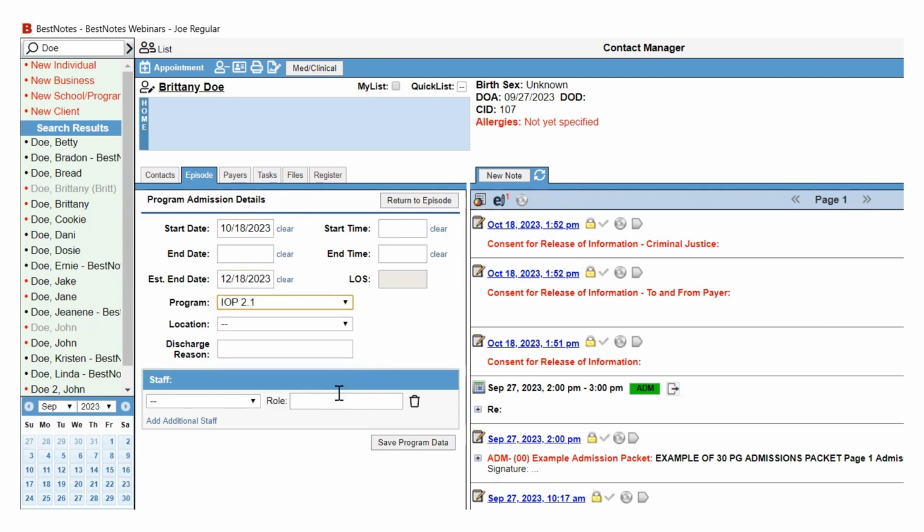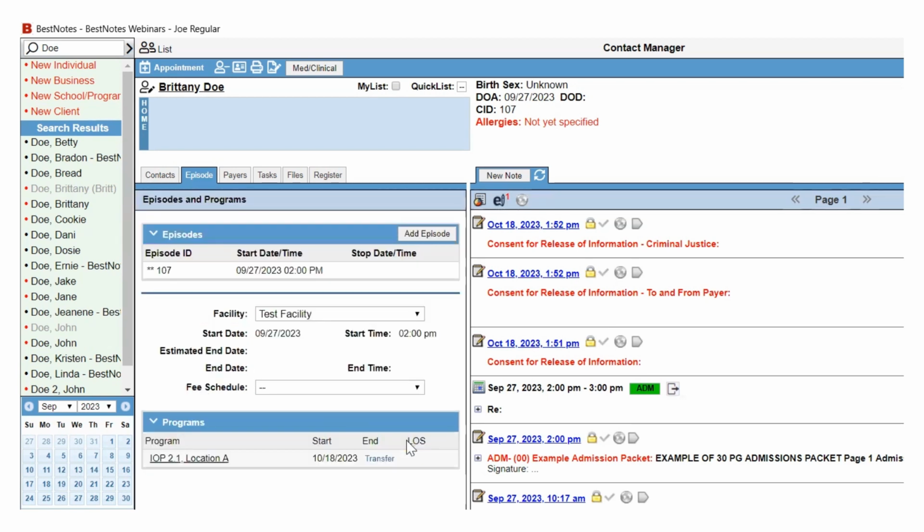Once you have selected the program, you will also want to select a location. The locations can be customized by your system administrator in the facility settings. Then you can select the client's primary provider with the Staff drop-down. Now that you have entered in this information, select the Save Program Data button.